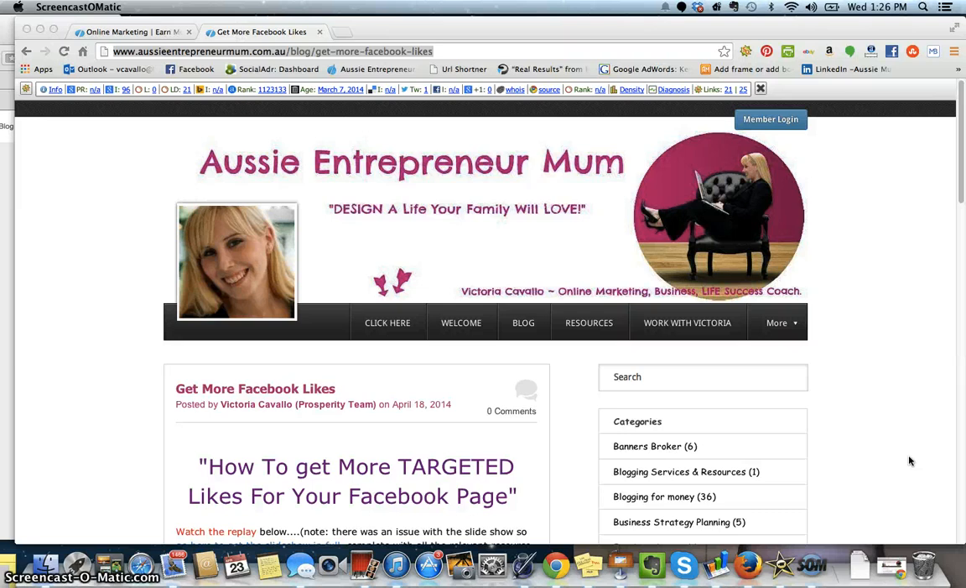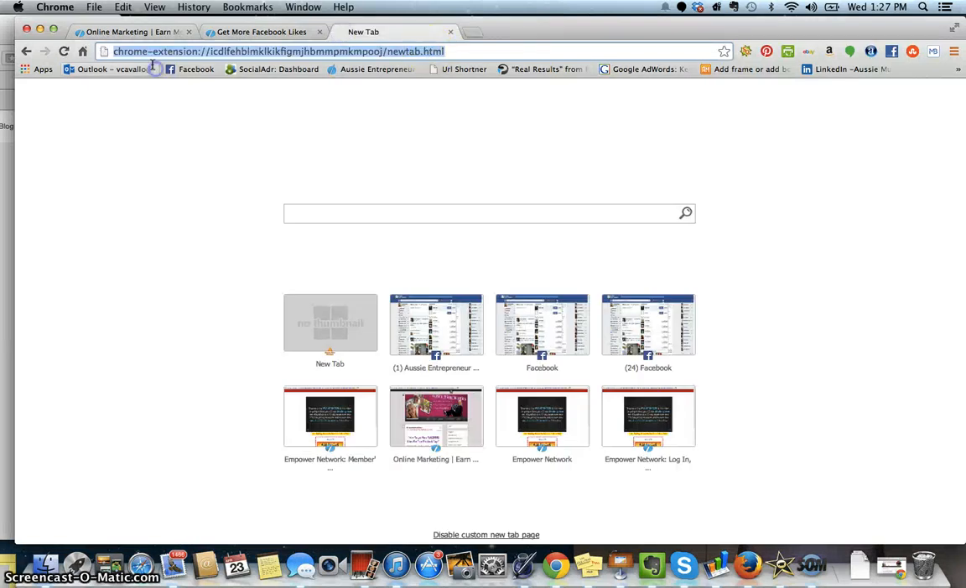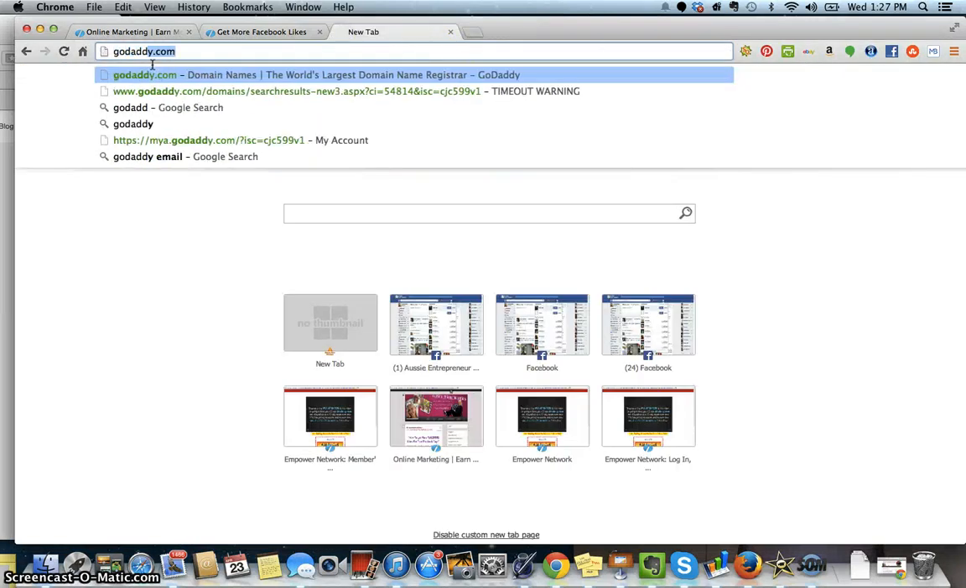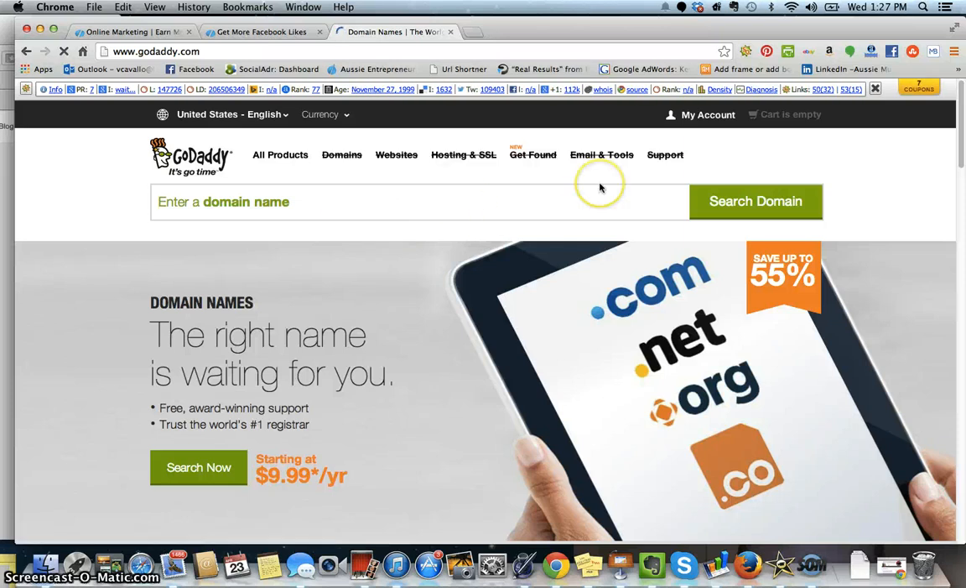So the first thing you're going to need to do to map your Empower Network blog domain name is to choose a domain name. Then you need to go and purchase that domain name. Now, you can go to a lot of different places. For the purposes of this training, I'm going to use GoDaddy just because that's who I use, and a lot of people use GoDaddy. They're good, their back office is easy to navigate around, and their domain names are cheap as well. So you're looking at spending like $10 or something for a domain name for a year.